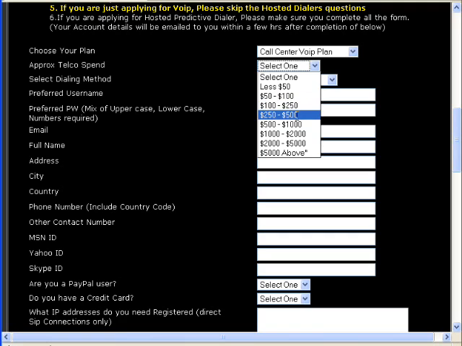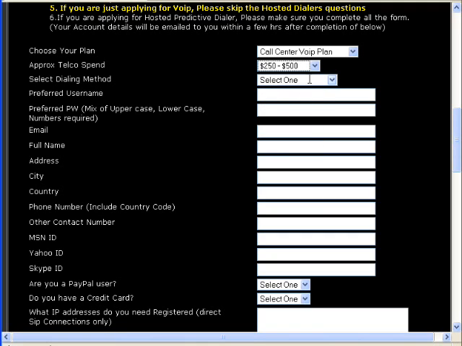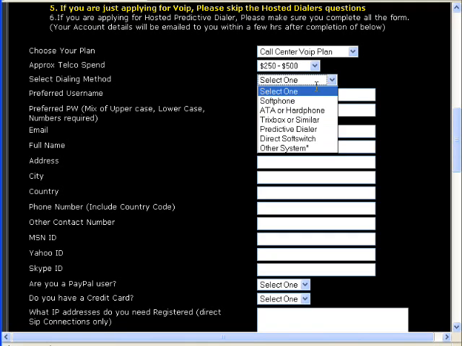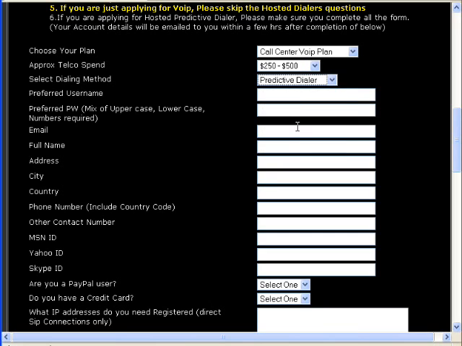You get to choose roughly what you think you're going to spend. It's just an accurate guide for us to use. What dialing method? Obviously, your predictive dialer, or you probably wouldn't be looking at this video. You want a username. You want a password. That's a mix of uppercase, lowercase, characters, and numbers, at least 3 of them for a password.